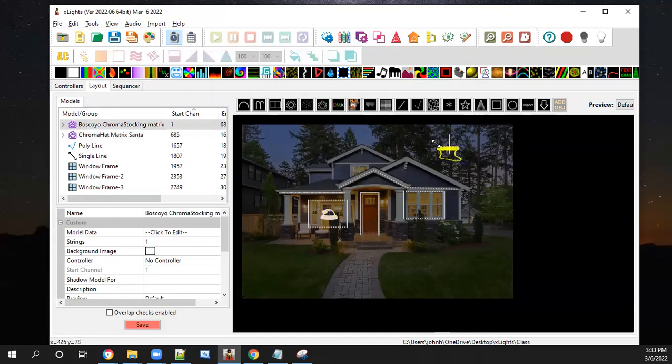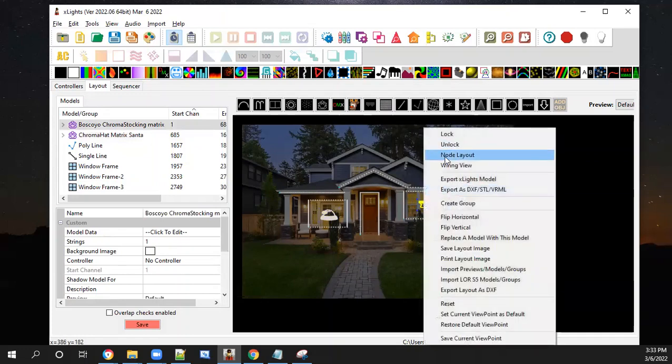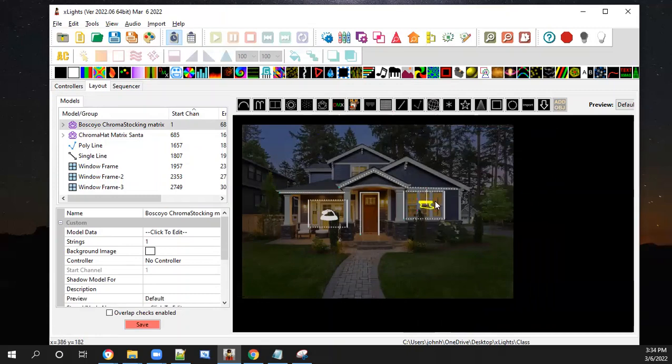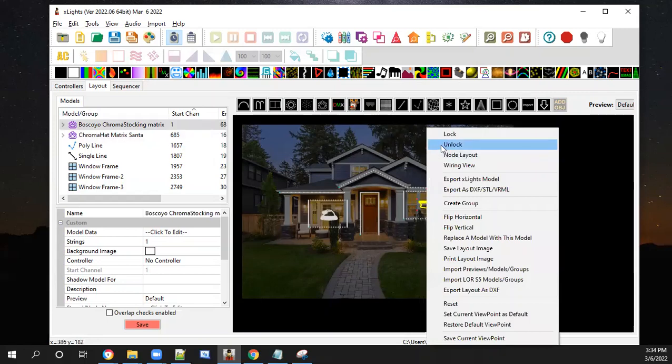Now, let us talk a little bit about the right-click options. First, left-click to select the model. On the prop, right-click. You should see a pop-up. Click on Lock, which will lock the model from accidental changes or movement. You cannot move the model when it is locked. The squares around the model will be red to indicate the model is locked. To move the prop, you have to unlock it.